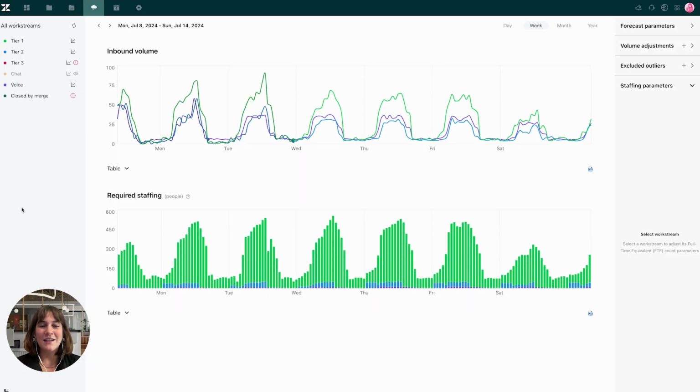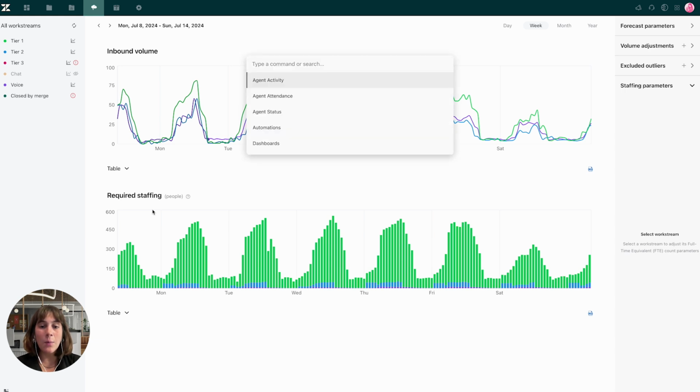To start, I need to forecast and understand how many people I need. Zendesk WFM does this by pulling in all Zendesk tickets, segmenting them, and using pre-existing contact volume data to understand how much volume is going to happen in the future. From there, we can predict how many people are going to be necessary to handle that volume.